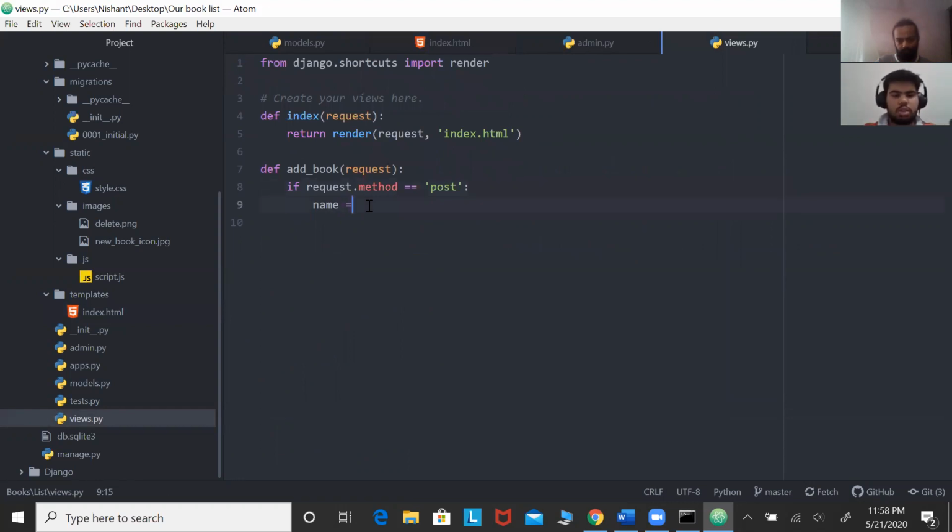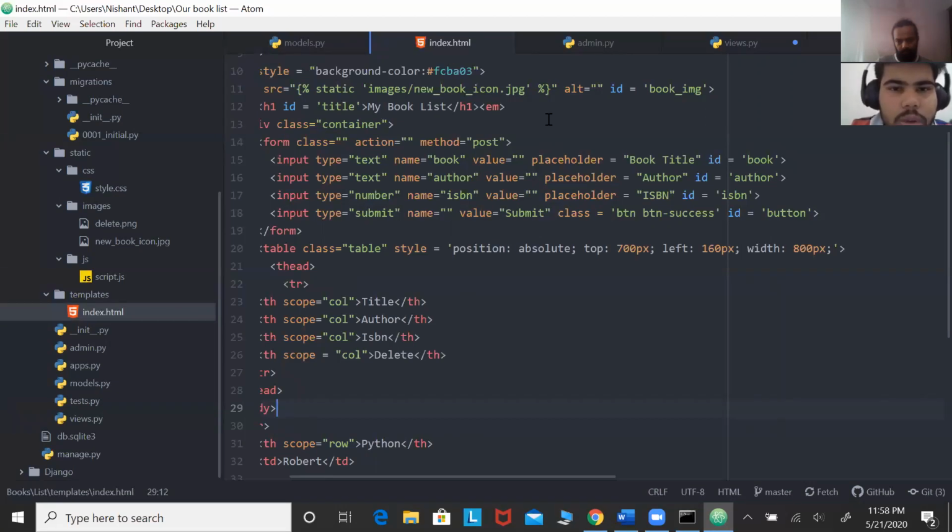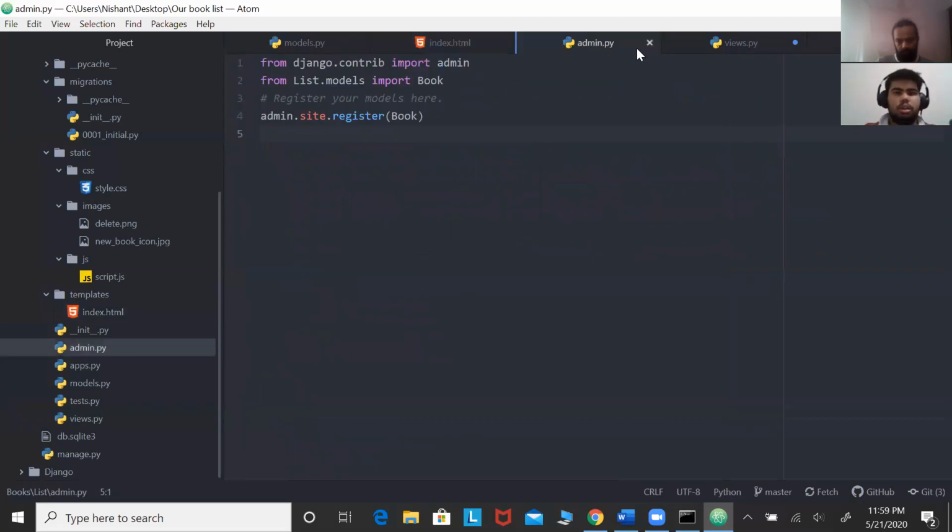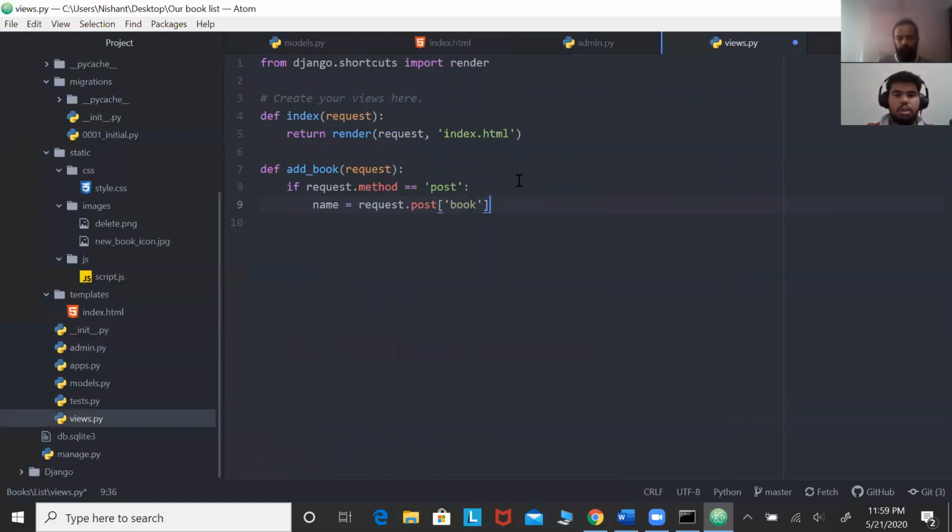So name equals request.POST. This is a dictionary, and our name is book. When we pass in author, it's equal to request.POST. Is it possible to have a different ID and a different name? Yes, it is absolutely possible to have a different ID and different name. Just for the convenience and for the sake of remembering, I put the same ID and same name.